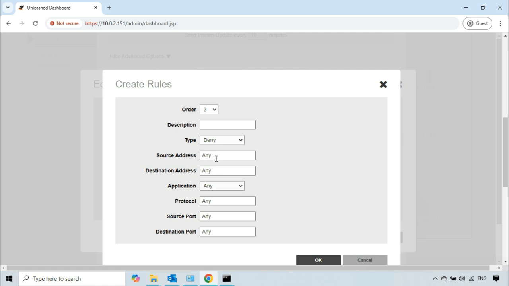Leave the order number as default. In the description field, I will type the name as block HTTPS. Next is the type field. Since I am creating this rule to block access, so I will select the option Deny from the drop-down list.